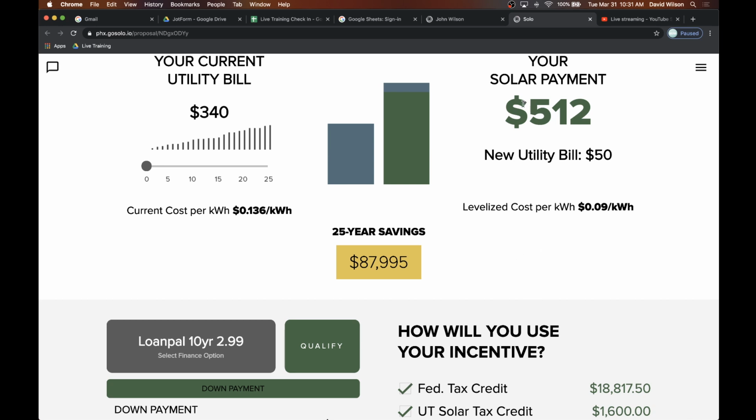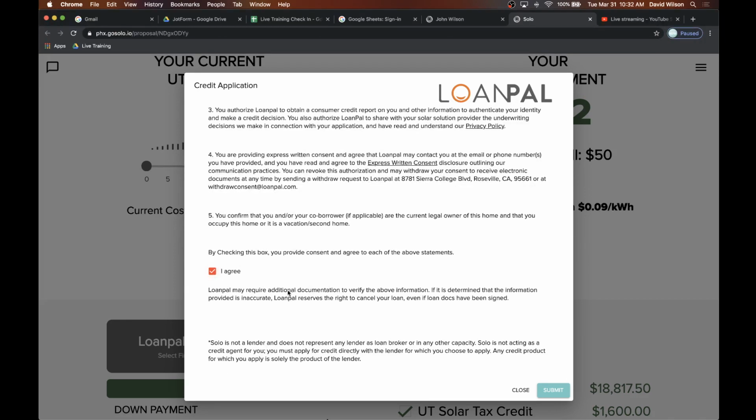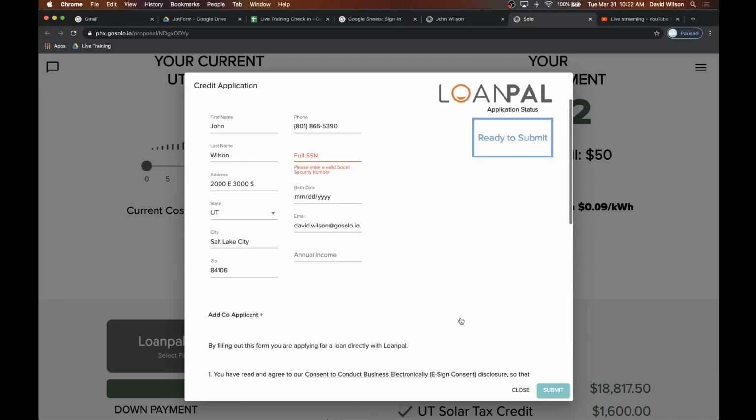What this integration does is that when you're on a loan for Sunlight or LoanPal and you are ready to qualify them for credit, you don't have to log in anywhere, you don't have to leave this page, you don't have to do any extra work. You simply click on qualify, and this will pull up LoanPal's credit qualification portal right here in the proposal, easy as can be. This is going to pull in all the customer's information over here on the left-hand side. You'll see the phone number as well as the email. You'll have to agree to the credit check, click on submit, and then you'll have a credit decision back in about 10 seconds. This ready to submit will then change to approved, approved with conditions, or denied, and then you'll be able to take it from there.